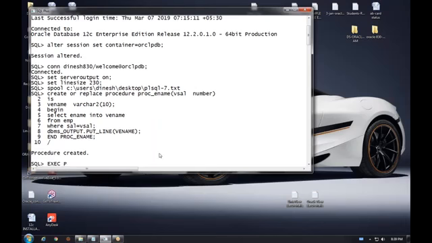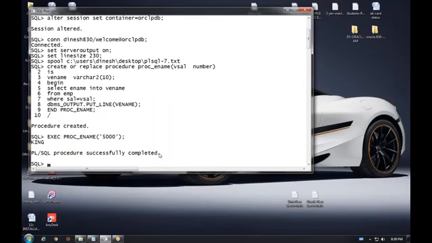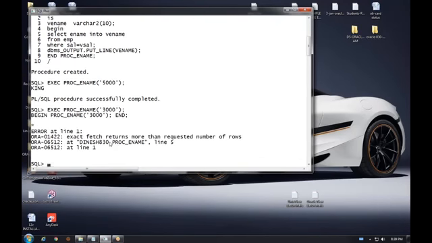Procedure created. Execute procedure e-name. I am giving the salary 5,000. So who is getting 5,000? King. Okay. Let me give 3,000. Is it giving an error message or not? What is the error message? Exact fetch returns more than requested number of rows.